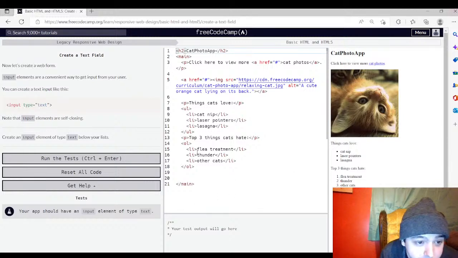So let's go further. You can create a text input with this. So input, and the type is text. So this would be like a text box. Note that input elements are self-closing. Okay. Create an input element of type text below your list.